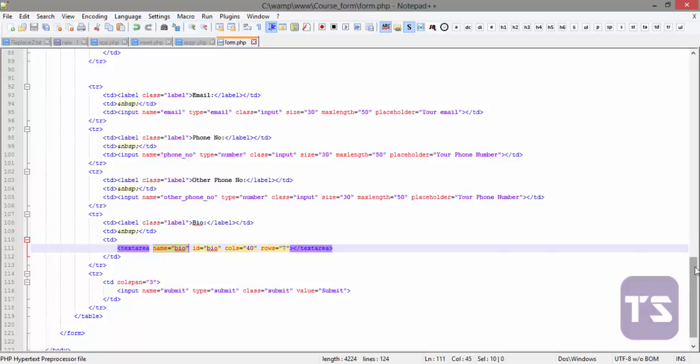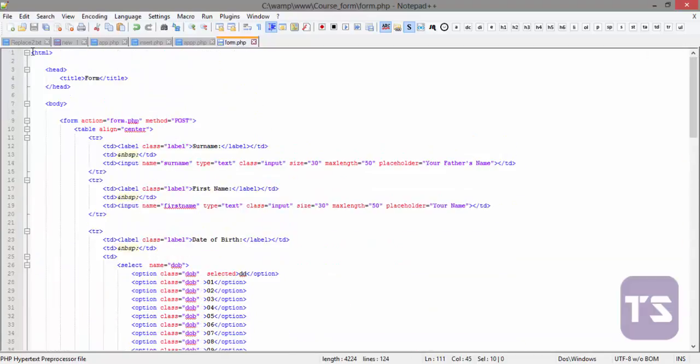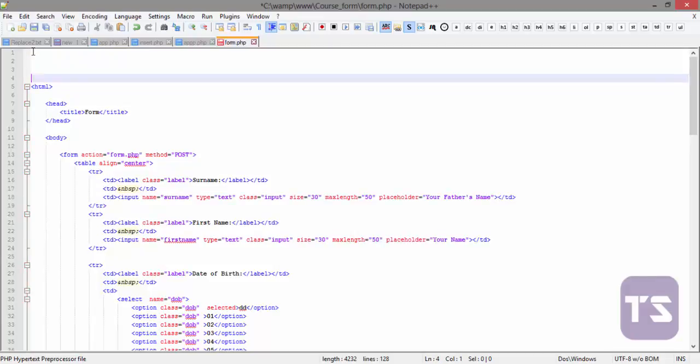Okay, so we're quickly going to create our PHP tag right on top here. So let's start by opening and closing our PHP tags.